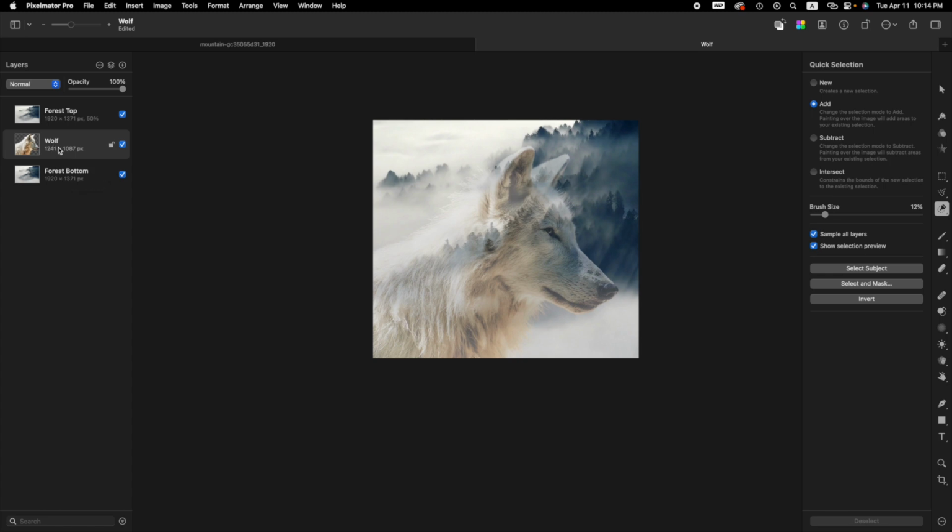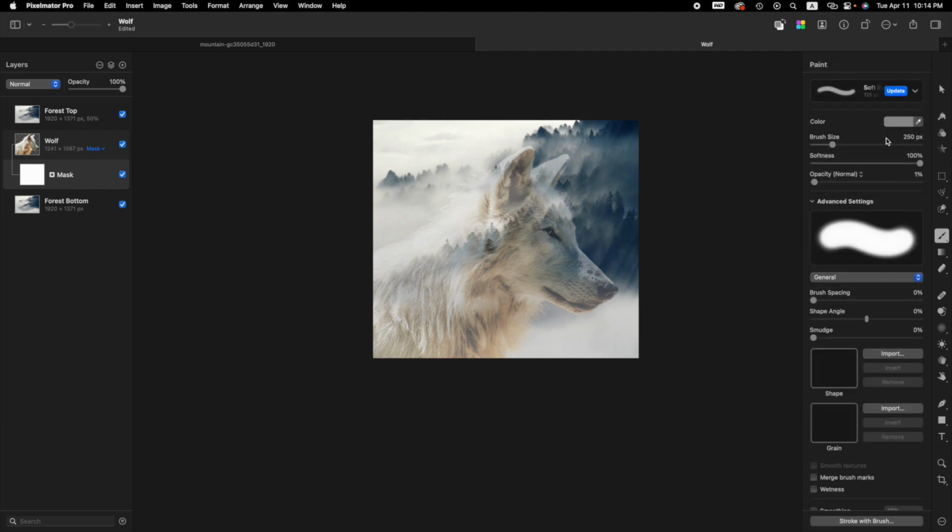So on the wolf layer, right click on it or control click, come down here where it says add mask, and you'll see that we have a white layer mask and it's currently active. So now we want to activate our brush tool. So press the B button, come over here to the tool options. We want the color to be black, so click on this, or actually you can just use the shortcut of the letter D and then use X to alternate it. We want black, so make sure it's black.